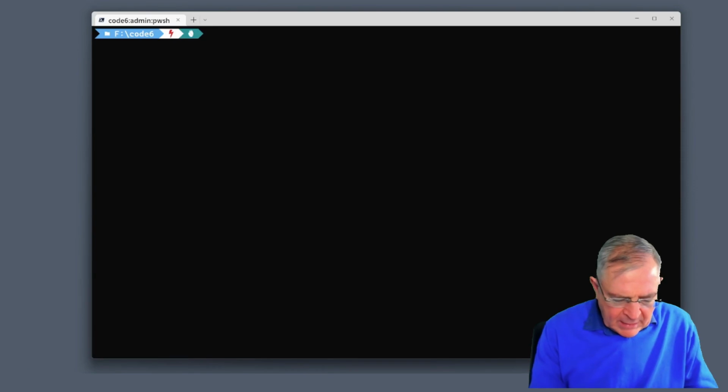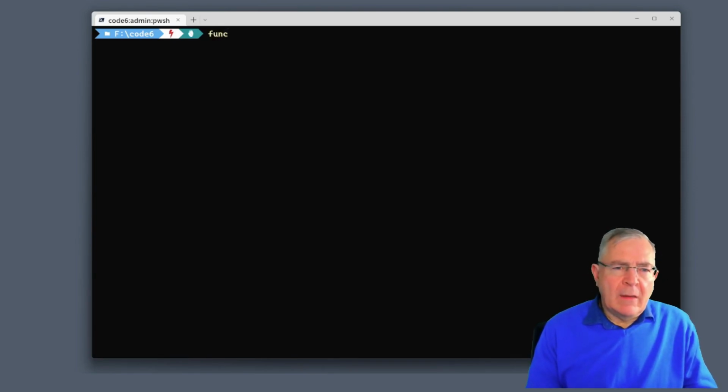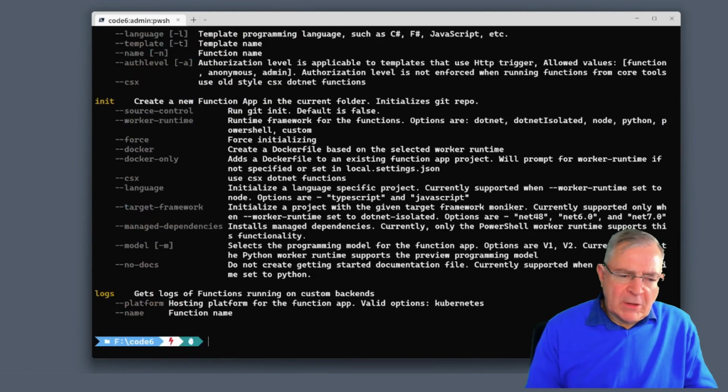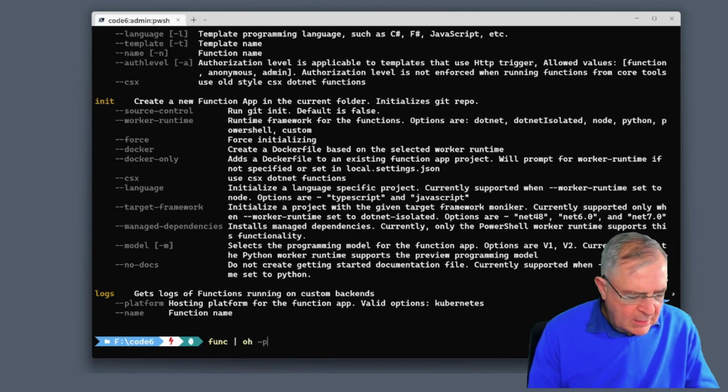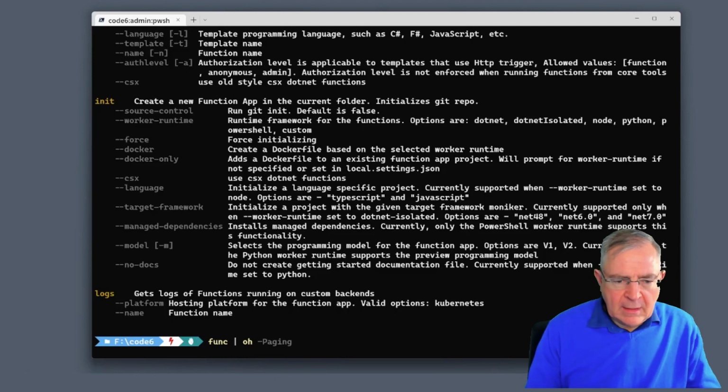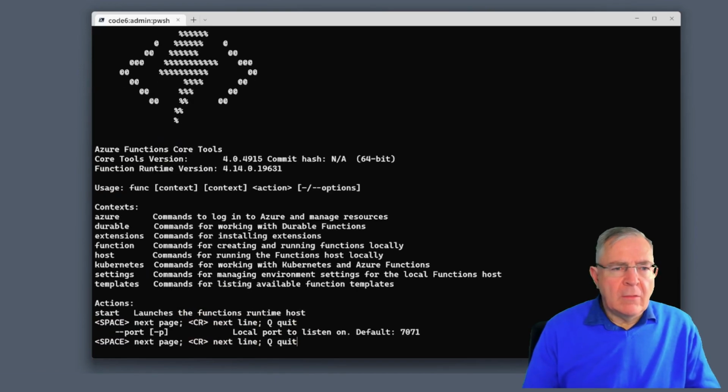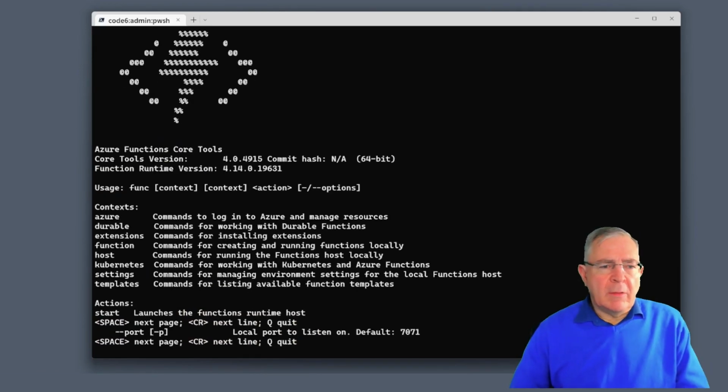So I'm going to type in func, which is the command that opens the Azure Function Core Tools, if I've got that right. That isn't so helpful, so I'm just going to pipe it through Out-Host to get some paging in the style of the old more command. Right, yeah. So here I'm going to pick up my mouse now and highlight this.